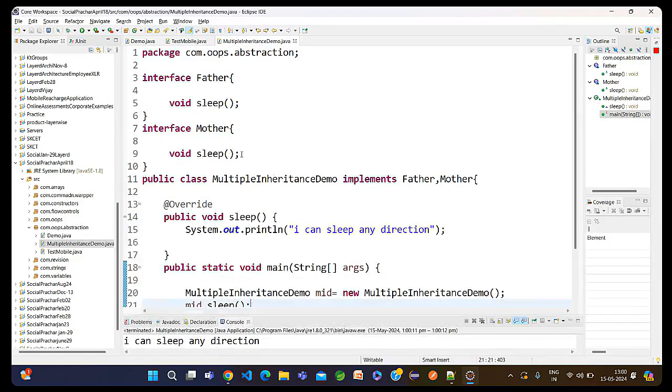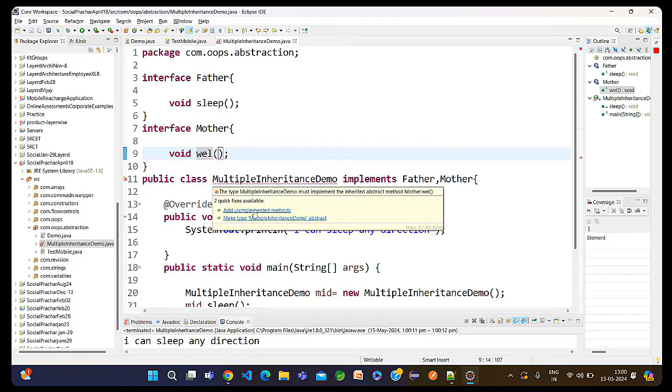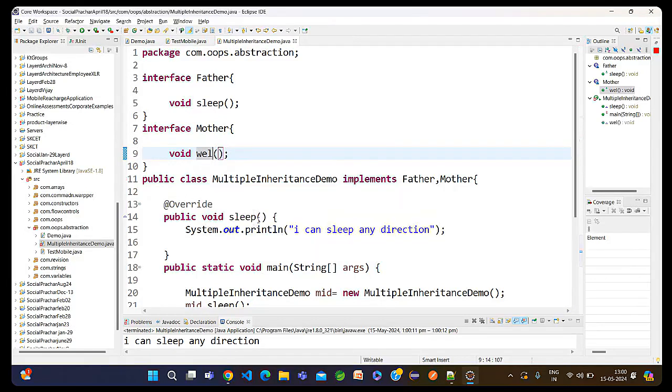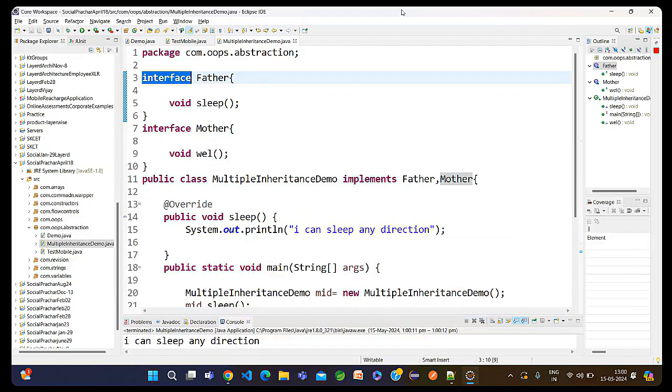Not only the sleep method, you can write any type of method. For suppose simply here, the well method is there. We need to provide the implementation of the add unimplemented method. The thing is, simply implements father and mother. But suppose these two are classes. Now if these two are classes, simply it will not work. Multiple inheritance is not possible at the class level in Java. It is possible at the interface level.